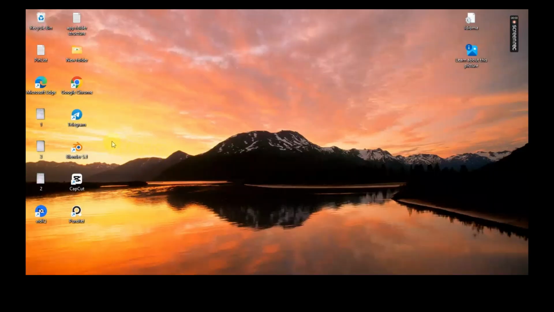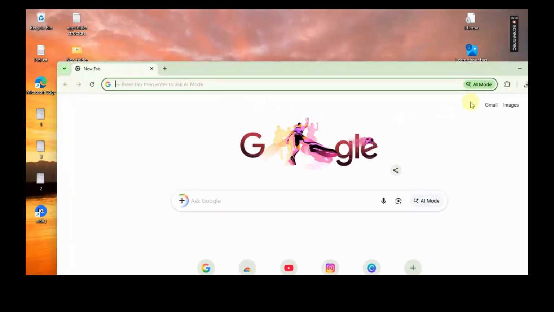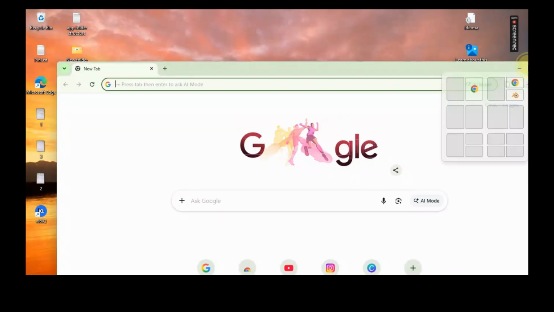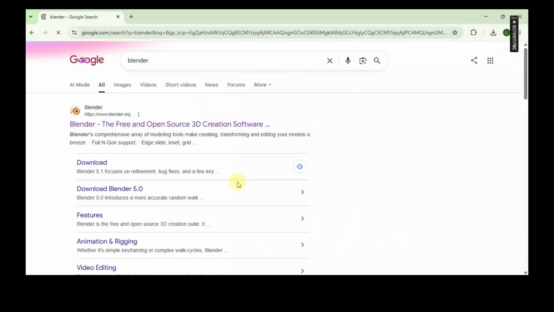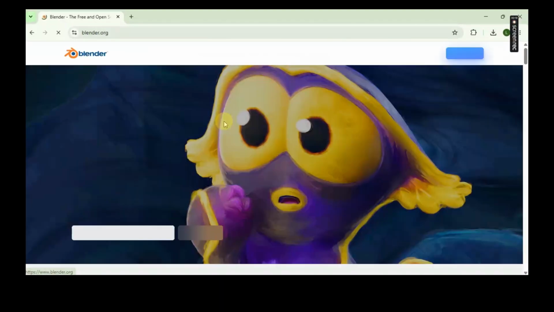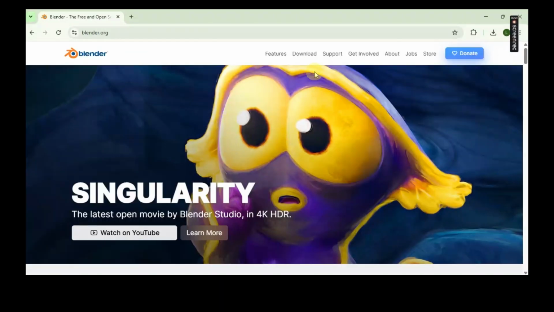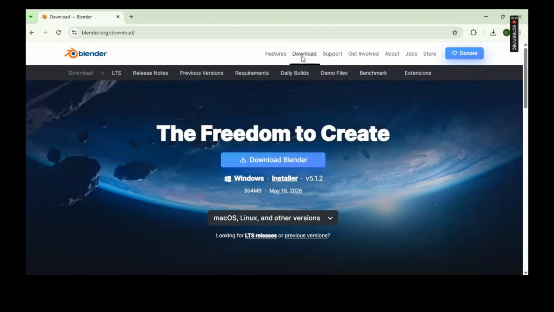Today we learn something very important for a person who wants to learn creating animation or 3D or anything. It's Blender. Go to Google and search for Blender. We click on download and wait.